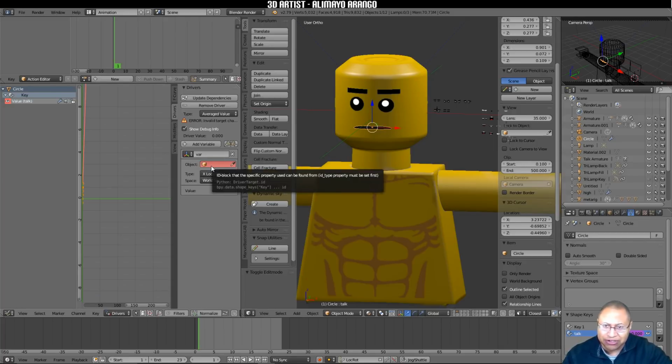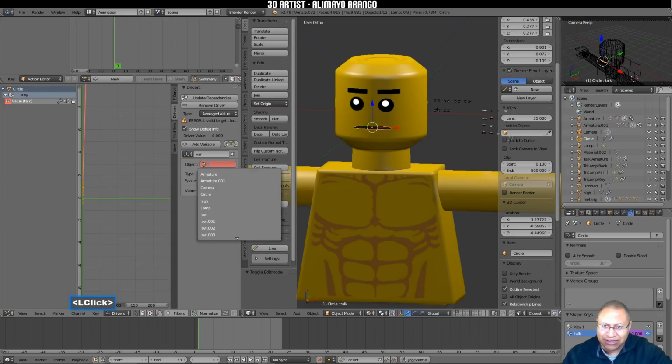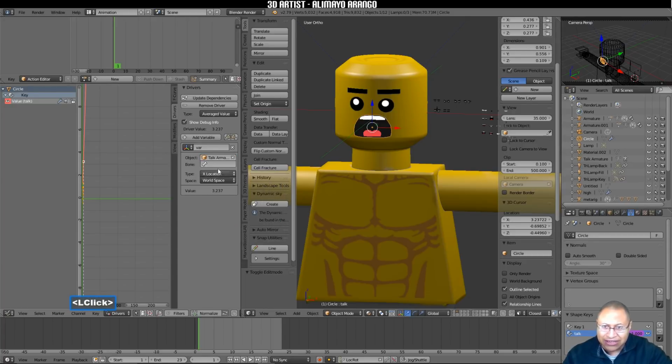So our armature, remember, is called talk armature. So we're going to left click here. We see these two armatures there. We don't see our talk armature. So to get to our talk armature, we're going to press T and then A. Now when we did that, Blender looked and it found basically our talk armature. So we're going to left click. So now we have our talk armature here.